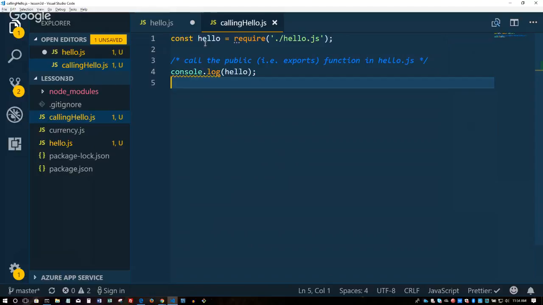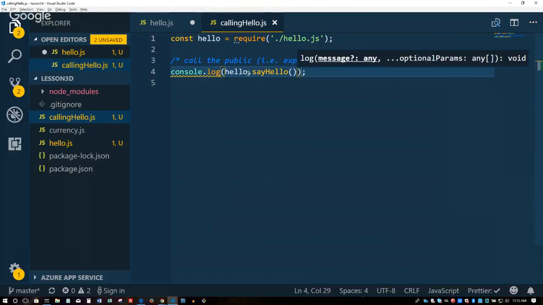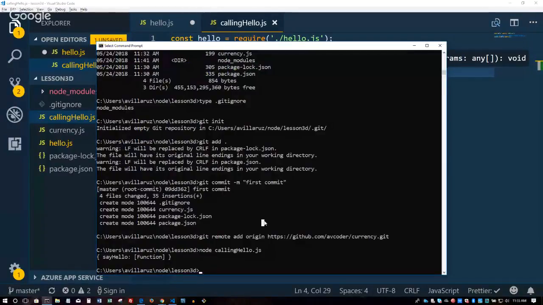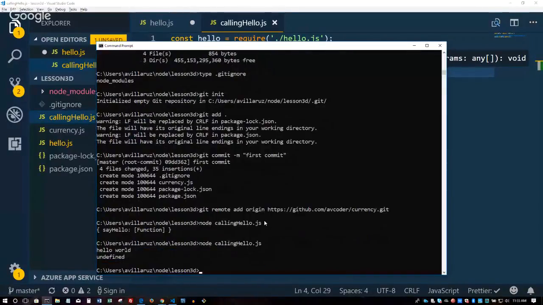That's essentially what we just did here. We said const hello equals that. So to run sayHello, it's hello.sayHello. But you want to call it, so you want to put the brackets in there. Let's see if that works. Node calling-hello. Hello world. That's exactly what we wanted. Cool. So we just created our own module, just like you would download from npm.